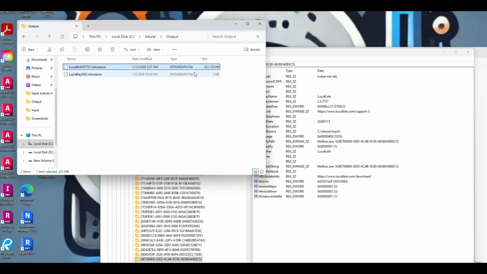You can see here we have 231 megs roughly of that. So we are going to bring up Intune in just a sec.